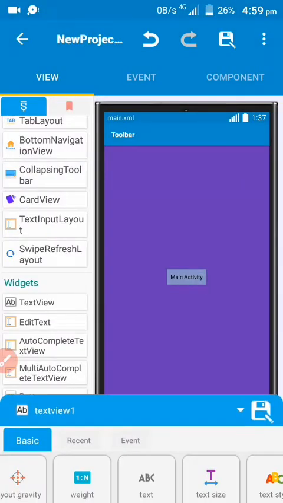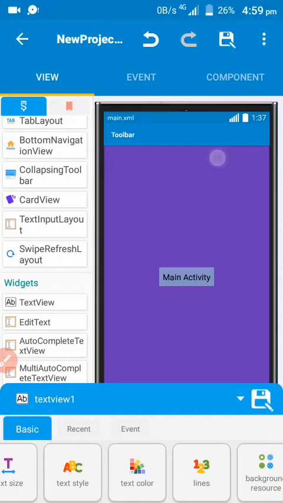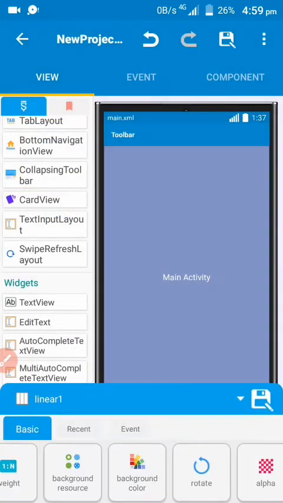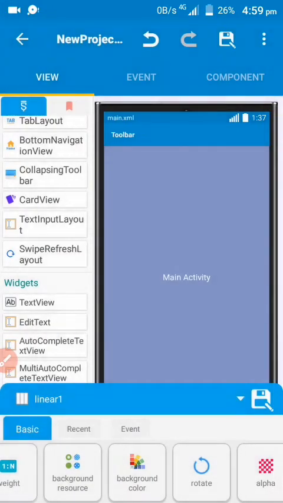Now let's make this text color white. So let's come here again. I want to reuse this in the next activity to save time. Then click on this linear layout, then click on this save button here.